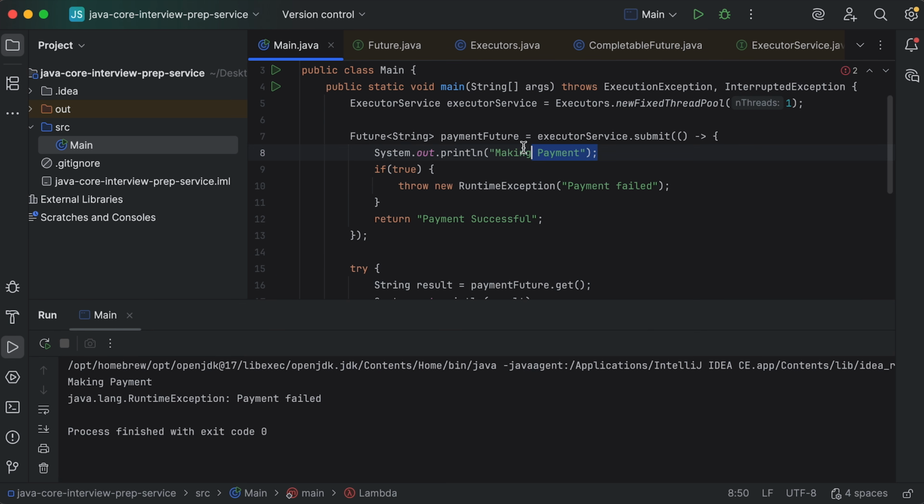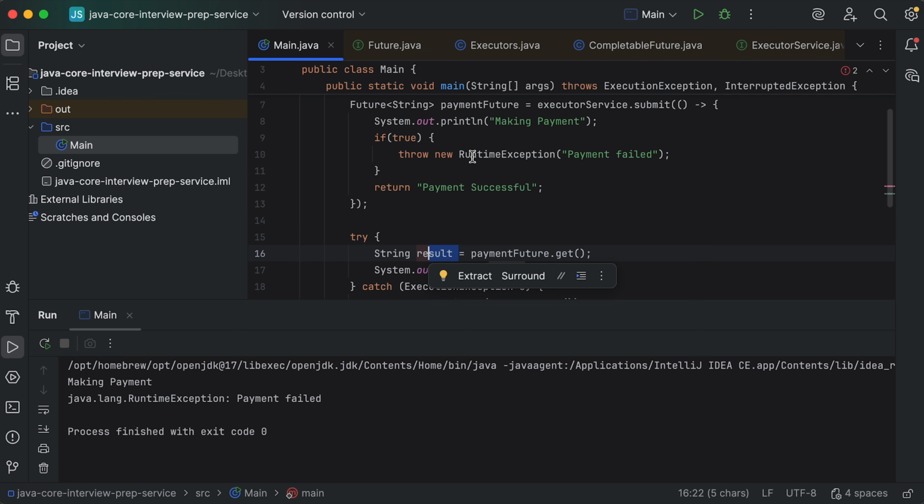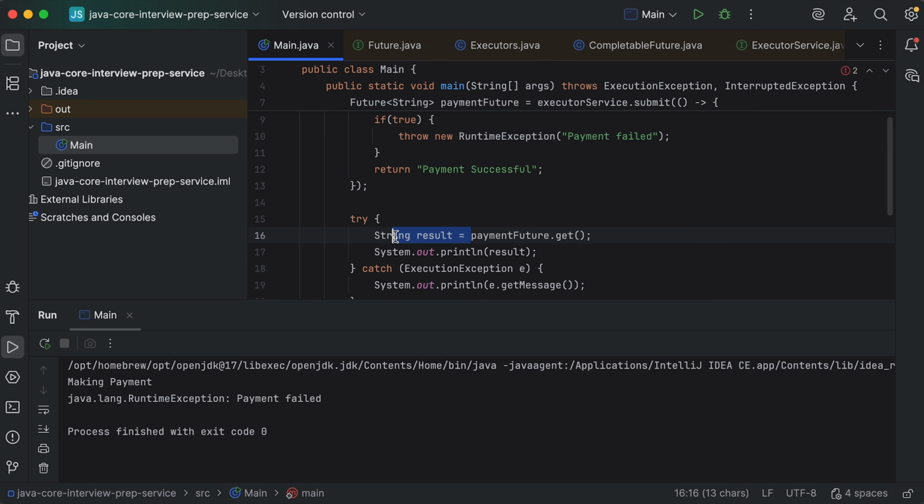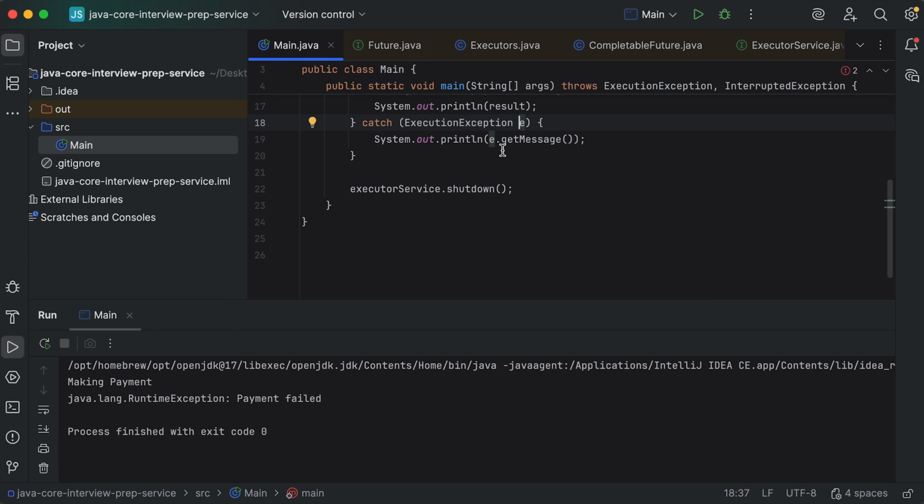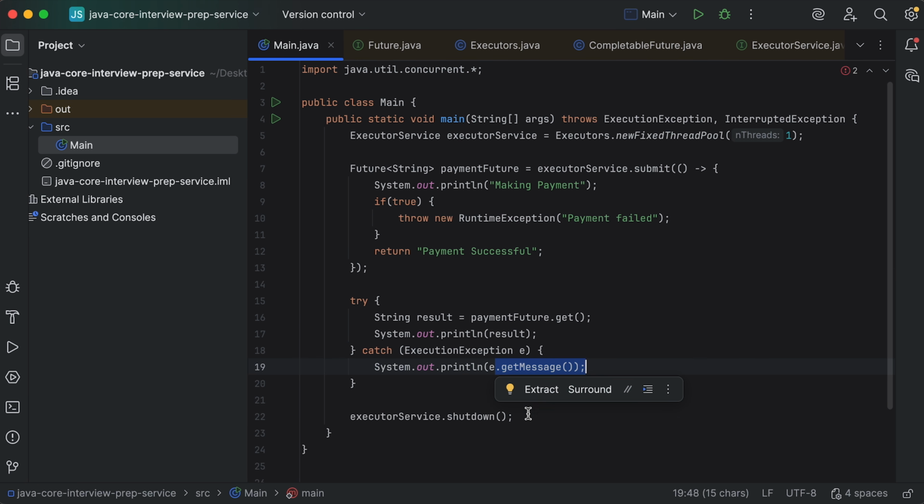Okay, so we were making the payment and then this exception was thrown. So that's why when we called the get, the result we got is this exception. Basically the result is not a value, we got an exception at this line. That's why we went into the catch block and we got this exception and we just printed this message. Okay, so this is the message that is being printed. All right, now let's see how we can do it using CompletableFuture.